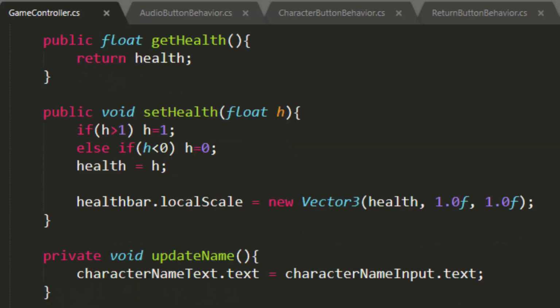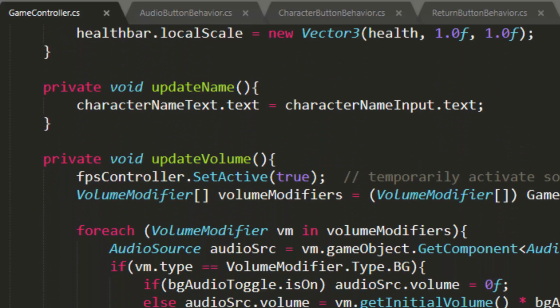Because of the event listeners we added to UI elements in the start method, the update name method is called anytime the input field value is changed, and the update volume method is called anytime the slider or toggle components are changed. Notice both of the methods are private. This is because I see no reason that any other class should be calling these methods. I want these properties to be changed only when the player makes changes through the game settings UI functionality.